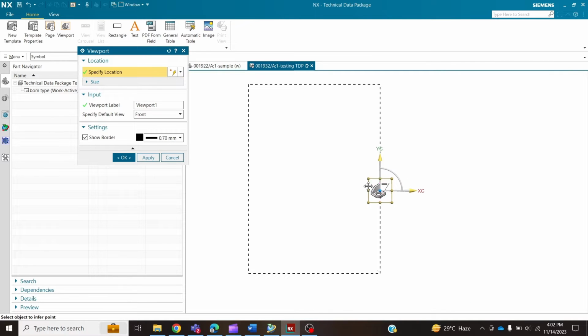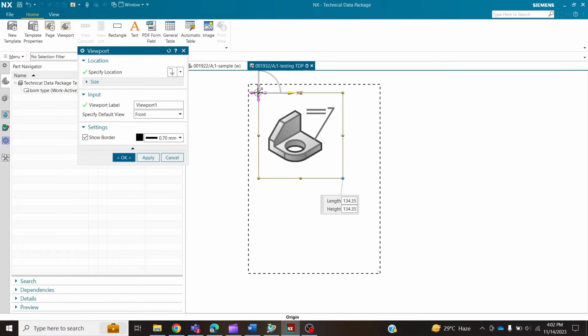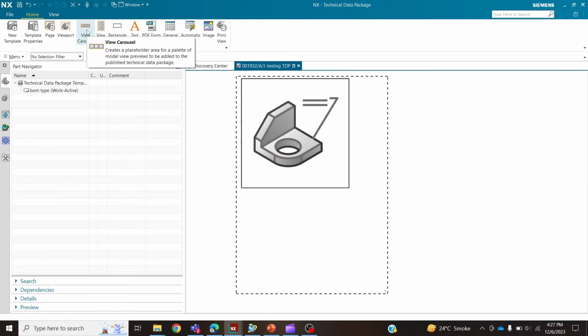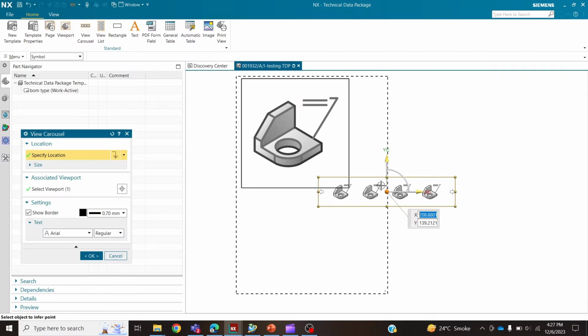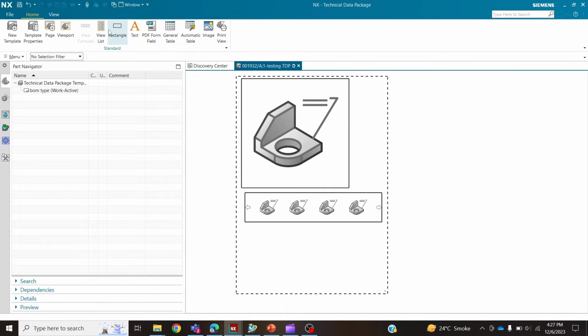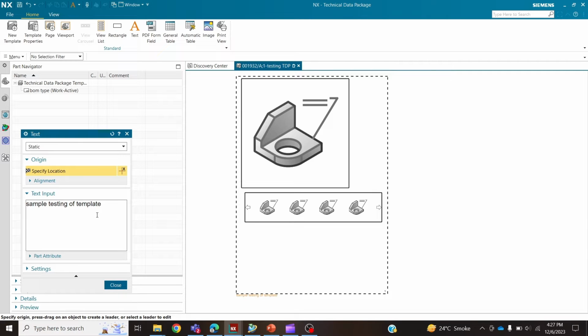Select the viewport option from the standard group and specify the location where the component needs to be visible and click on OK. We can add these viewports as multiple as required and specify the orientation to view. Select the view carousels, change the length of the view carousel by dragging the left or right translation. View carousels can only be added to a 3D PDF TDP template. From the rectangle option we can add a rectangle block, and from the text option add the required text into the template.